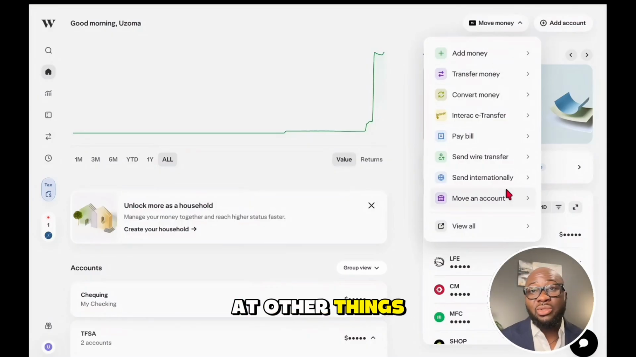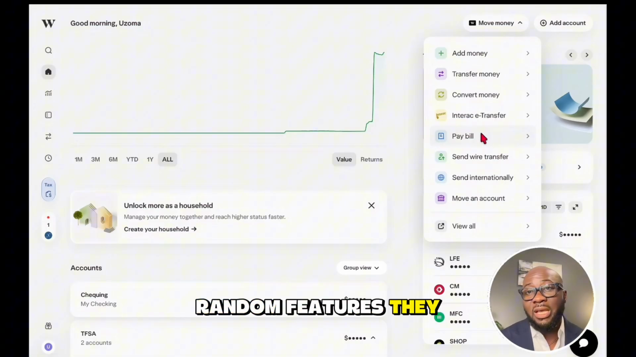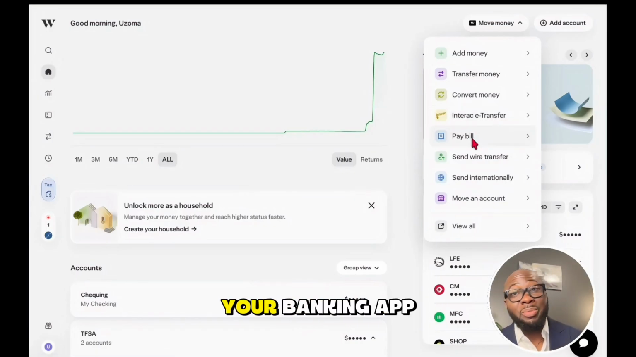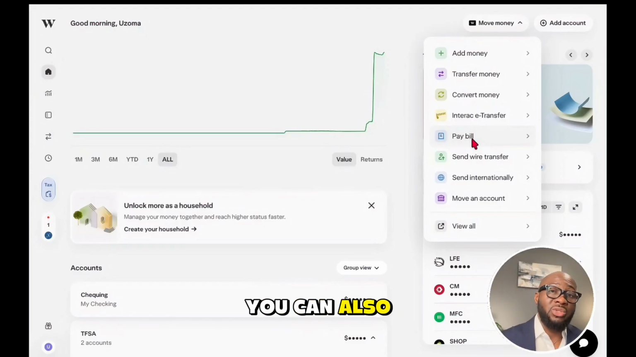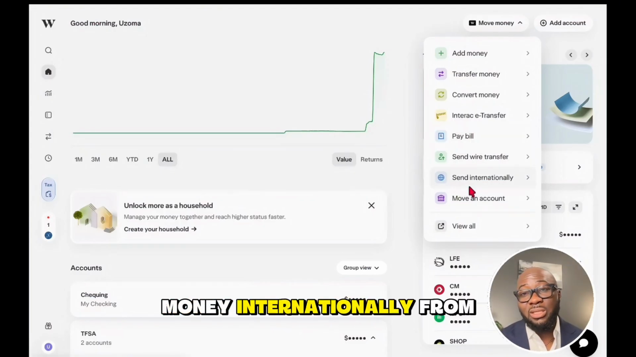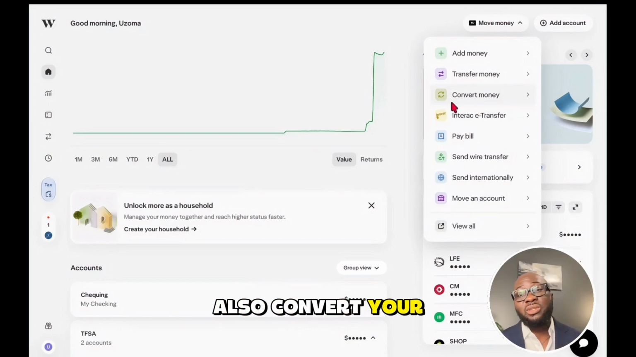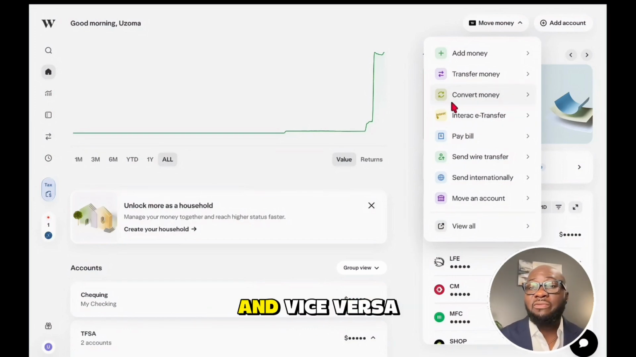But let's look at other things you have here. These are other random features they have. You can use Interac to fund your account. You can use pay bills on your banking app to fund your account. You can also do wire transfer. You can send money internationally from Wealthsimple or to Wealthsimple. All right, so you can also convert your money from USD to Canadian dollars and vice versa.